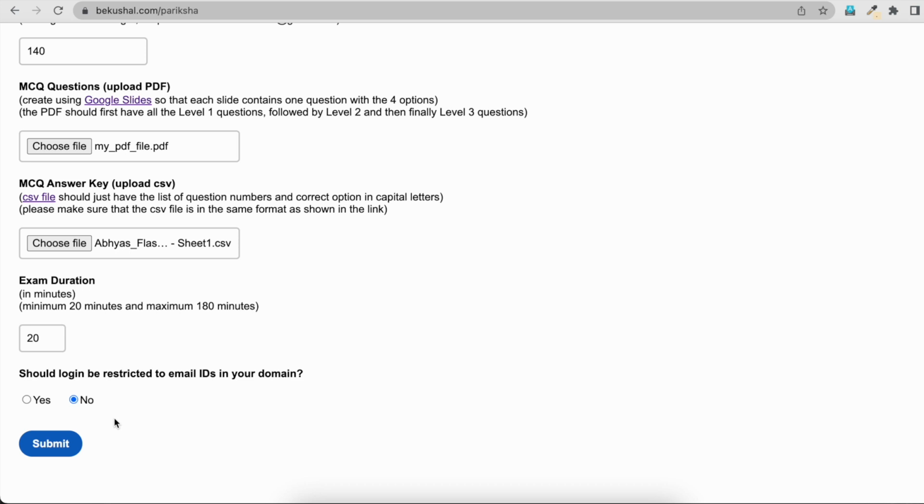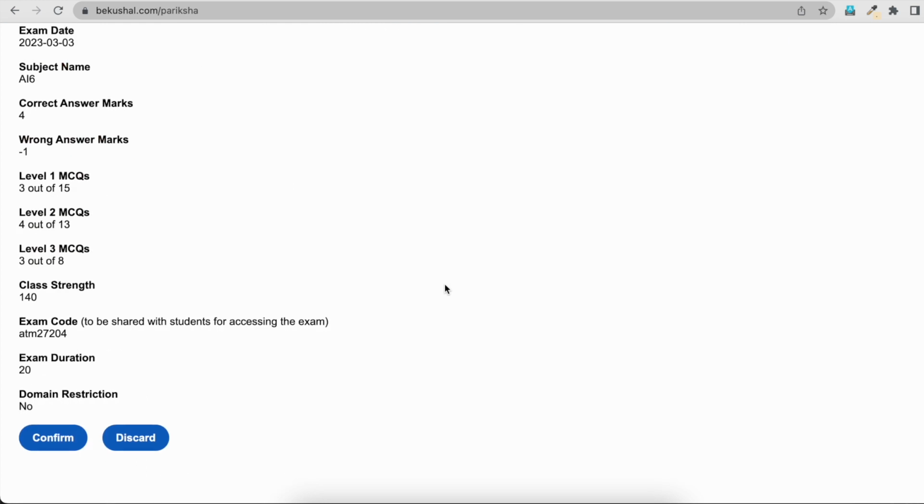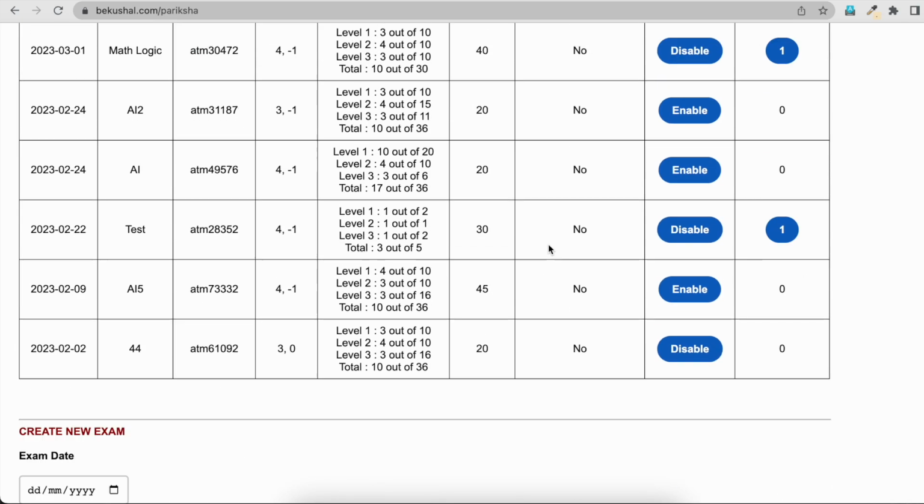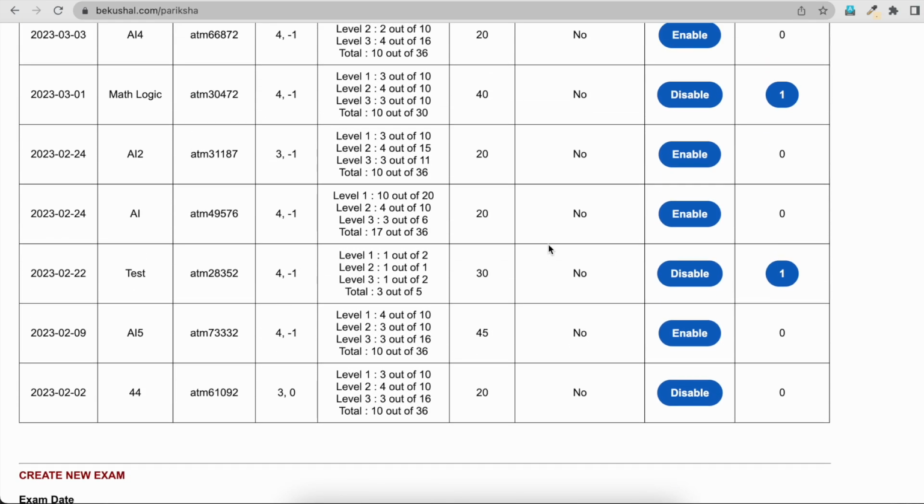Great. Now press submit and wait for a few minutes until your PDF and CSV files get processed. Once done, you will get to see all the details once again. Please go through these details very carefully, and if you are satisfied, press confirm to create the exam. Great, now you are done. Once this process is done, you will see the exam details in the table above.